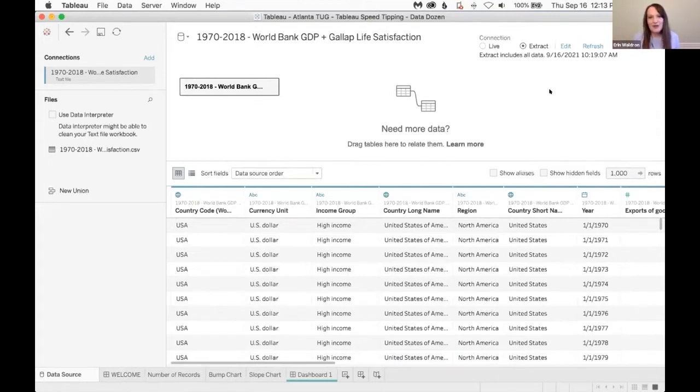So a lot of these tips are going to be aimed at folks who are brand new to Tableau or in their first year, still getting to know the tool. But we've got stuff, I hope, that will help folks who are further along as well. So here we are with the data.